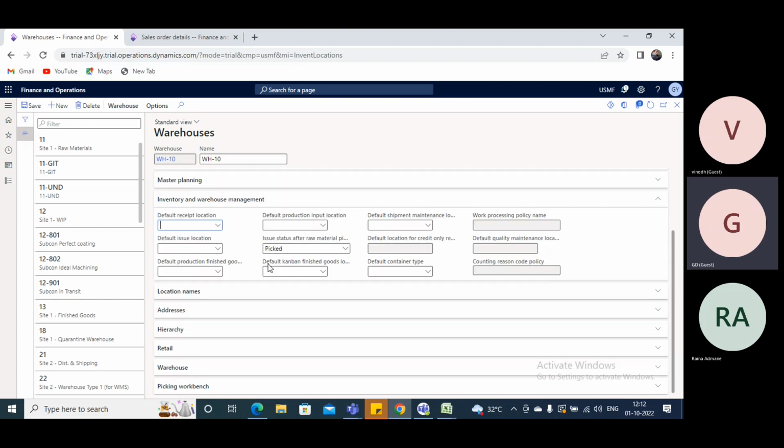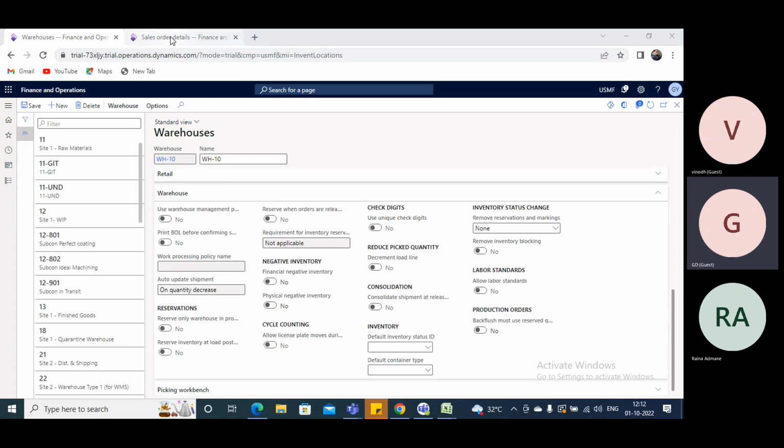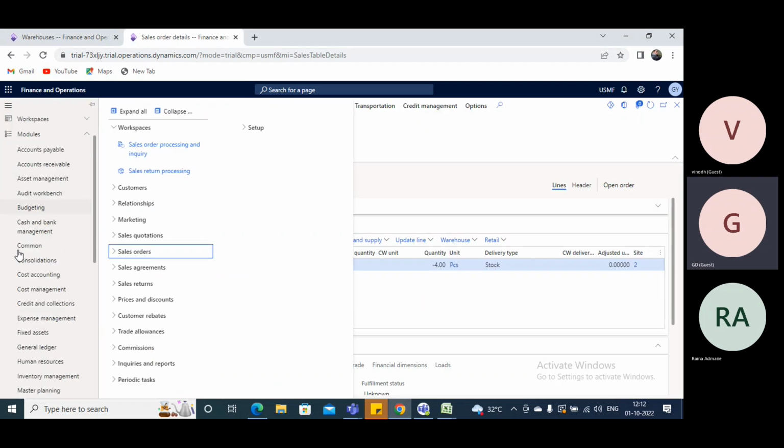Is any other setup required? Default receipt location is required. Okay, let it be. So now what I will do, I'm going to another tab.